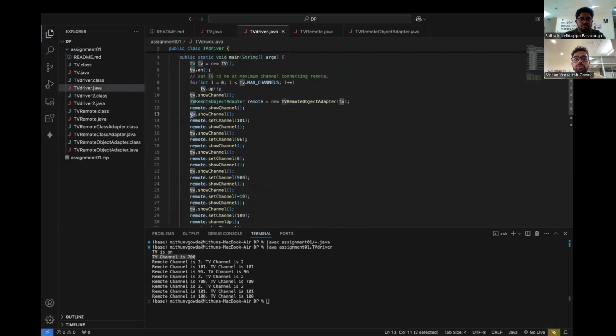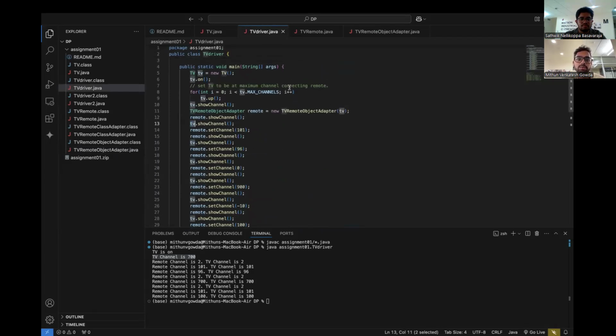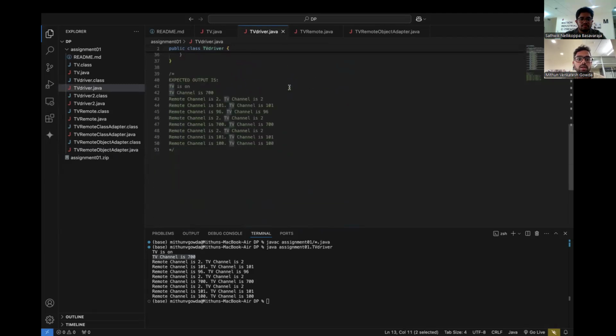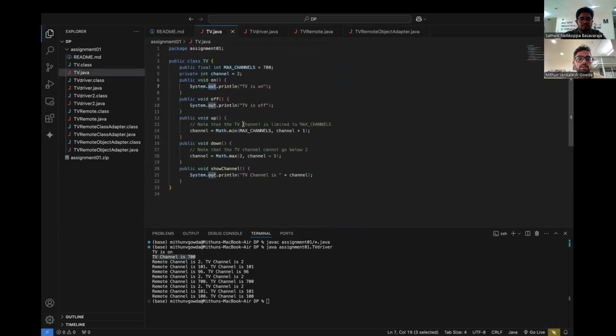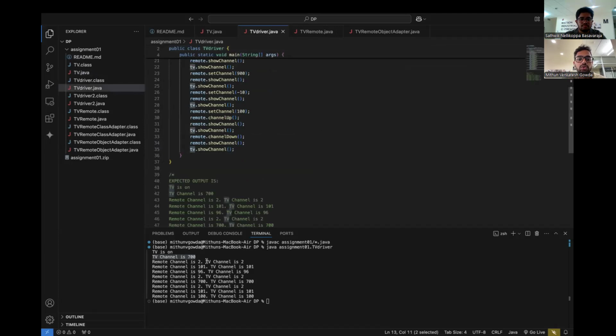Now it is TV.show channel. Again, it will also be 2, which can be seen in this one, named TV.java file. Here it's also set to 2 for channel. That is what is happening there. So that shows that both of them are in sync.